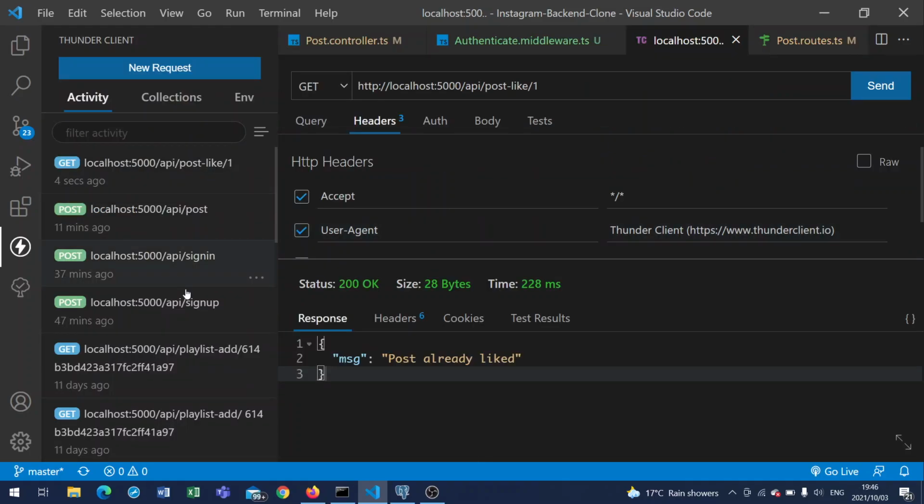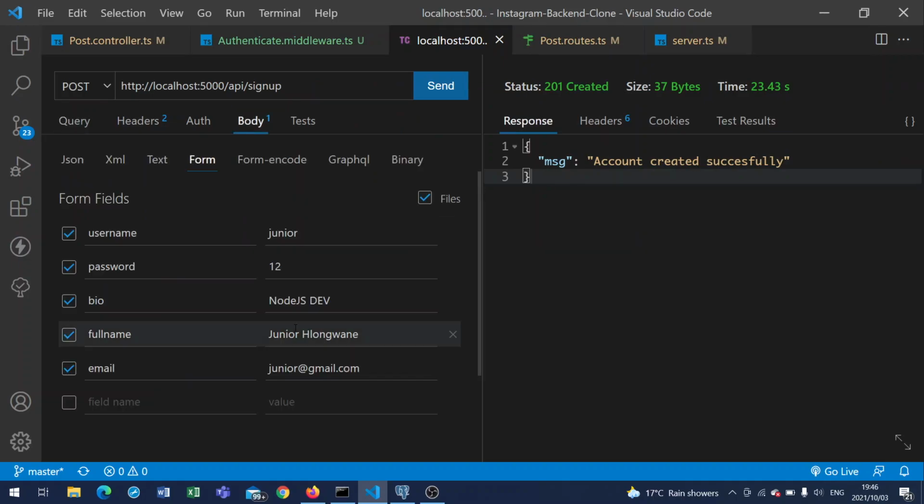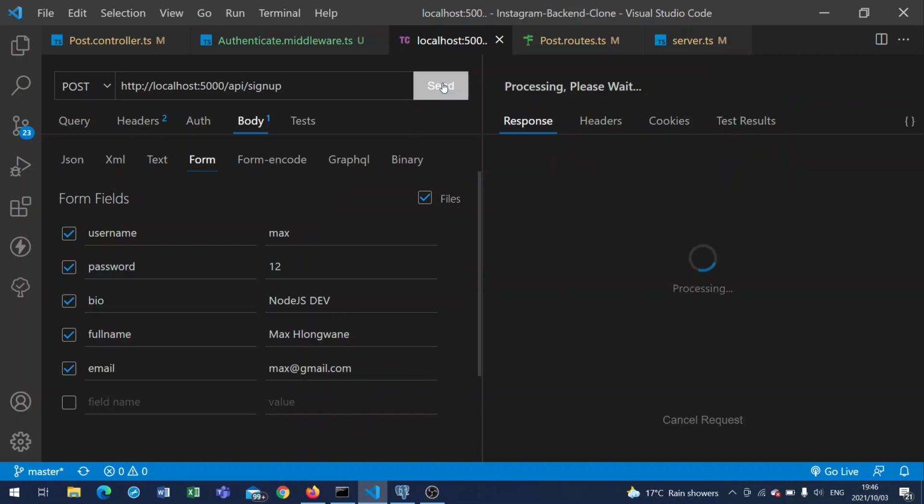So let's just try and sign up again so that we can see what happens when we sign up with a new user. Let's say this user is now Max, full name Max, and then the email max@gmail. The rest can be the same. So let's sign up, and then we'll try and like with this new account that we created, and this should also now add a new like from Max. This is just for us to make sure that everything is working just fine, that it's not just working for one user, if that makes sense.